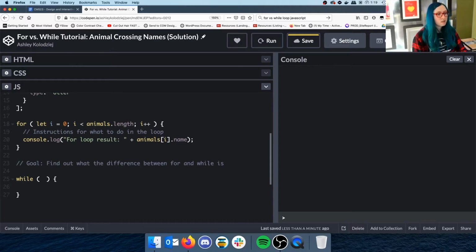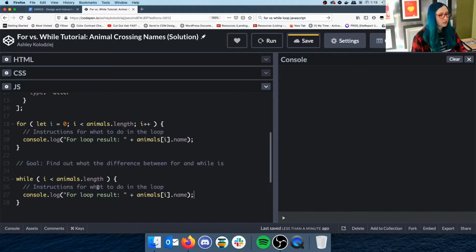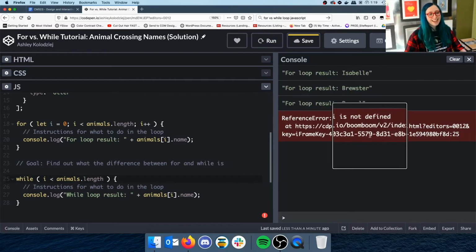And then we have our block using the curly brackets, and this is going to be instructions for what to do in the loop. So here we want to say, well, while our iterations are less than animals.length, do something. But if we were to try and do this right now, we would have a problem. So let's console.log. Let's even try our exact same stuff here. So while loop result, animals.name. So let's try running this and see if this works, because I think we might have a problem. Yep, here we go. i is not defined.